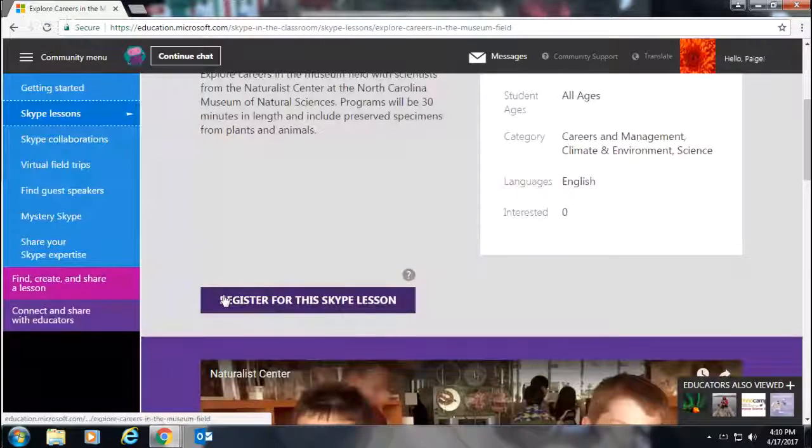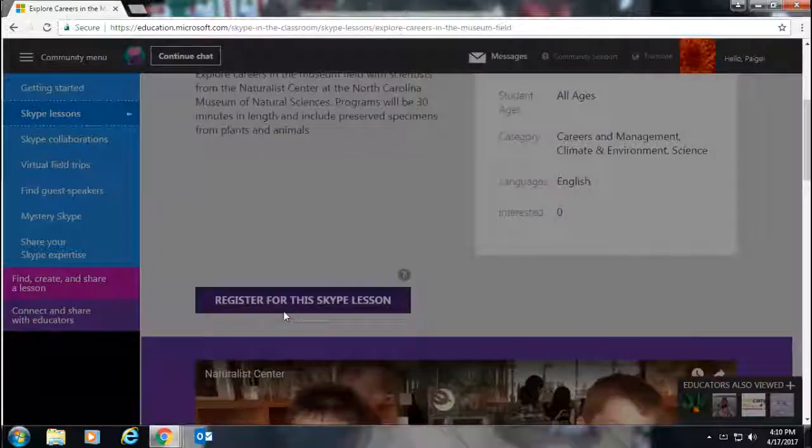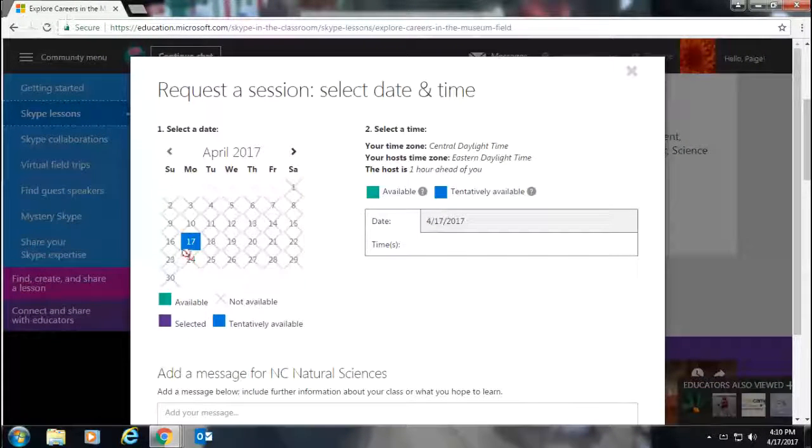And when you decide that this is the lesson for you, you click the purple tab, the link, and you register. Now, if it's green, that means it's available. Now, obviously, there's nothing in green for us or in blue. But when you click on it, over right here will give you times in which they're available for you. If you see here, the host is 1 hour ahead of you. Again, this is really important because at the very beginning, when we register, you have to give the time zone so that they can tell you if they're ahead or behind.